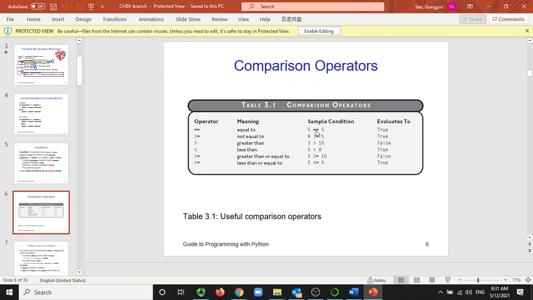So like 5 equals 5, this will give you a true value, and 8 is not equal to 5, which is also true. 3 is greater than 10, which is wrong, right? It's false. 5 is less than 8 is true, and 5 is greater than or equal to 10, which is false. 5 is less than or equal to 5, which is true. So that will be the value of those expressions.